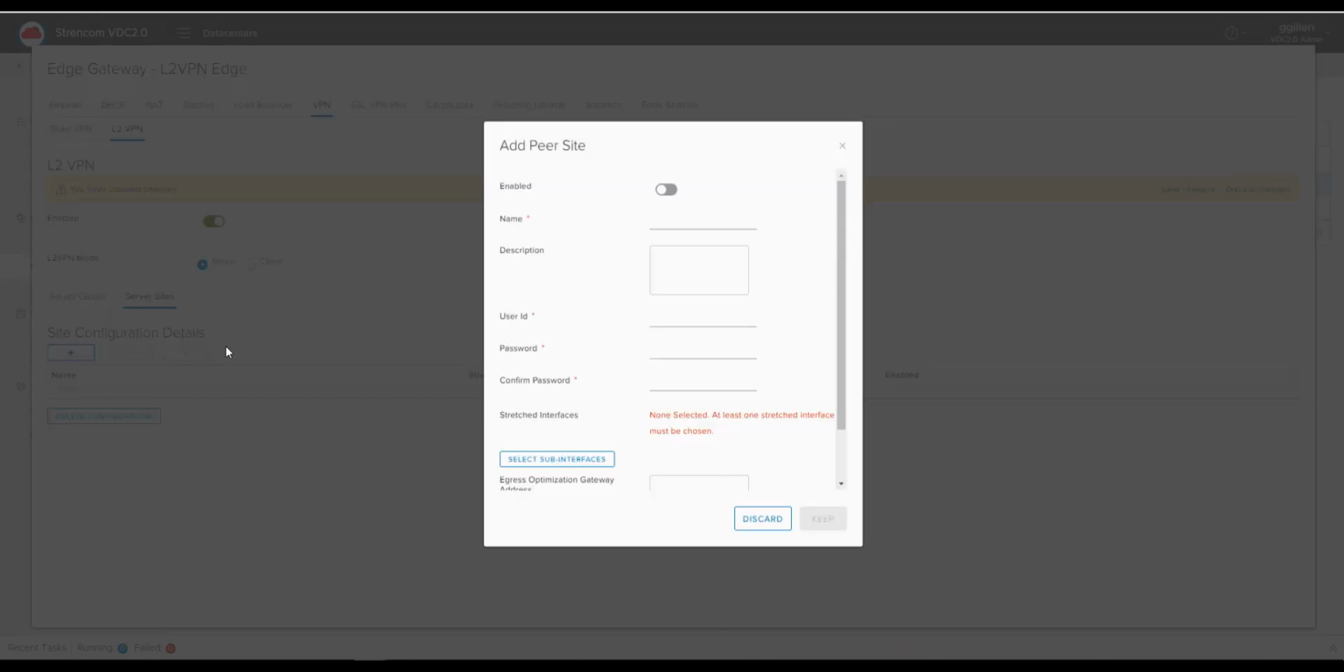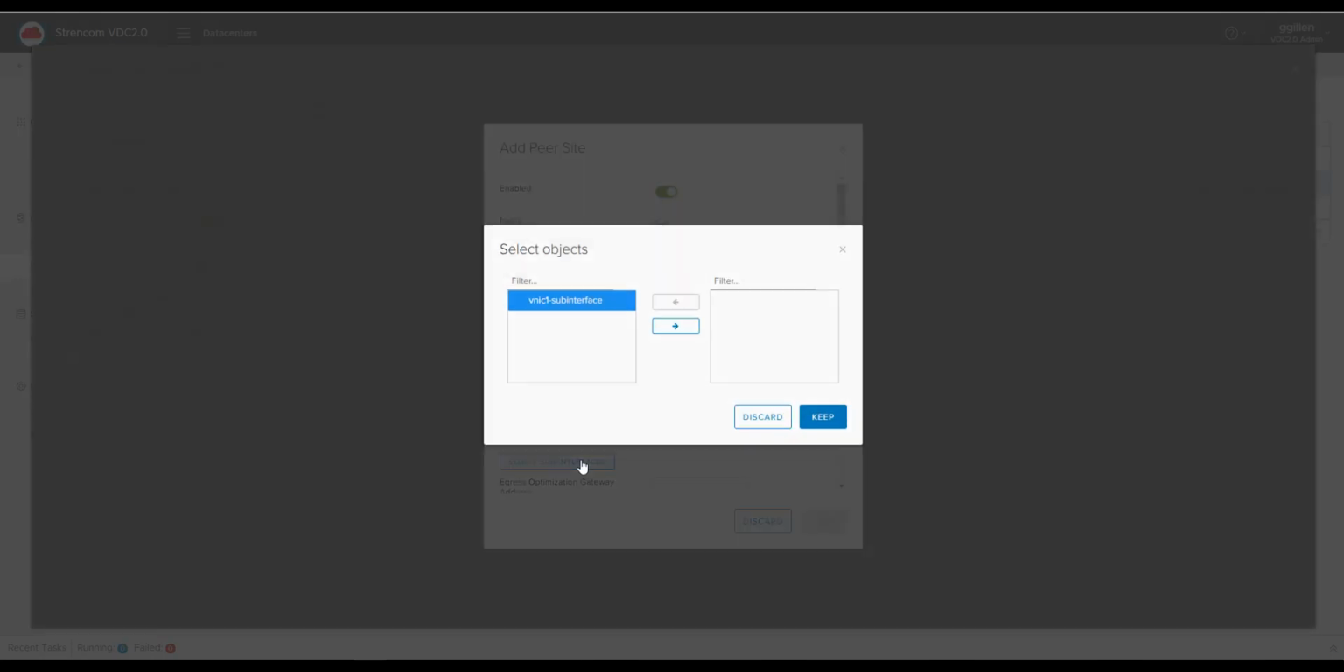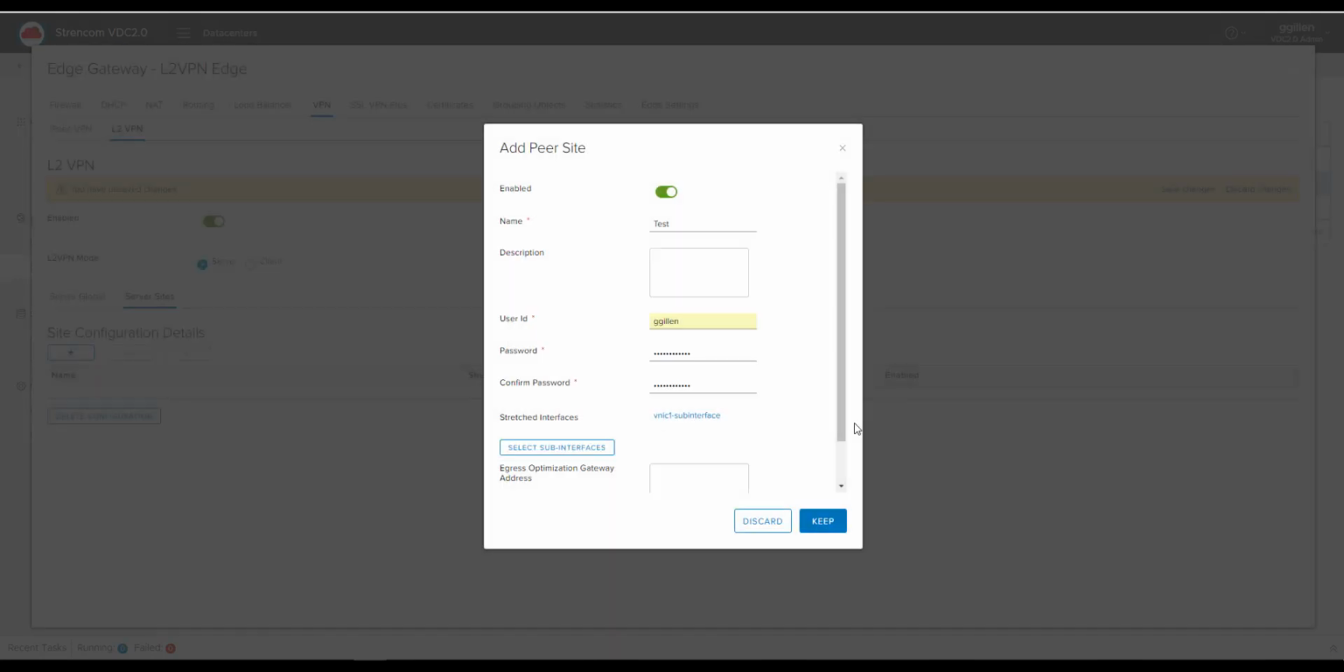and click Add. Click the Enabled radio button. Give it a name. Enter a user ID and enter and confirm a strong password. Click the Select Sub-Interfaces button and select your sub-interface. Click Keep.